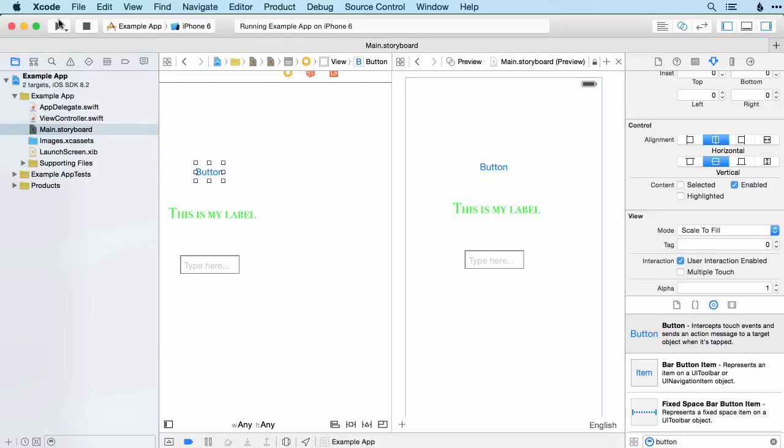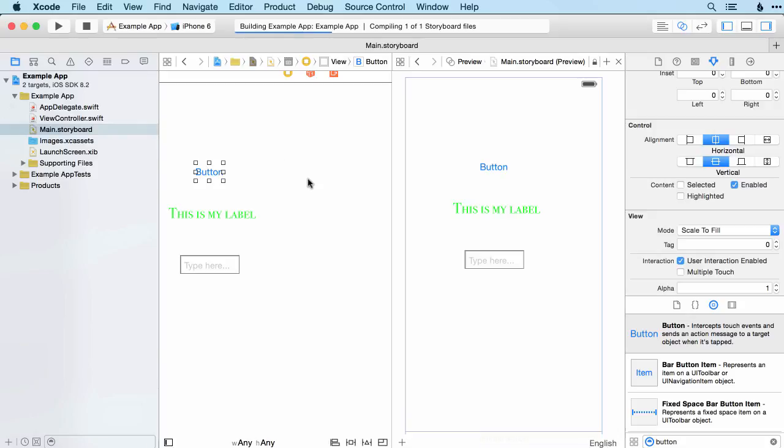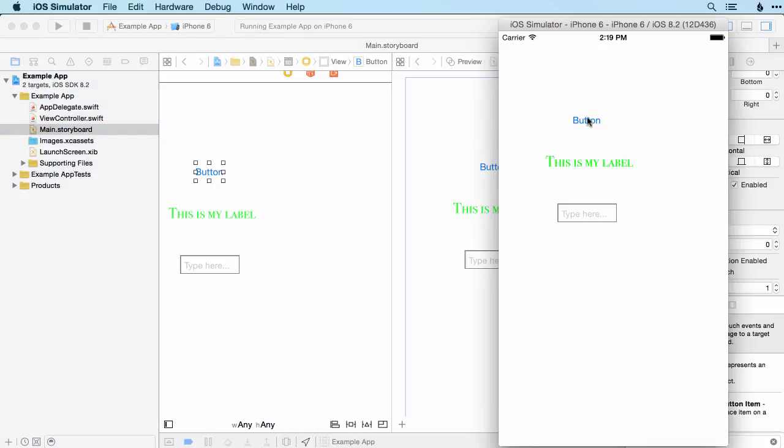So let's just run this app again and see what this button does by default when we tap on it. Here we go. If I tap that button, you can see it responds pretty instantly and really nicely. So it's pretty clear that this is something to interact with. And if you leave it as the default color and the default text, then the user will recognize that as a button rather than just some text.